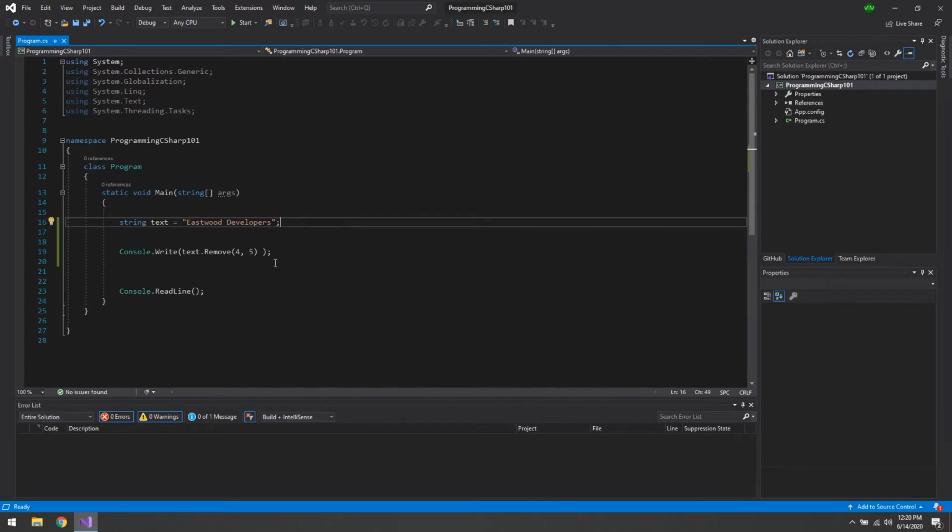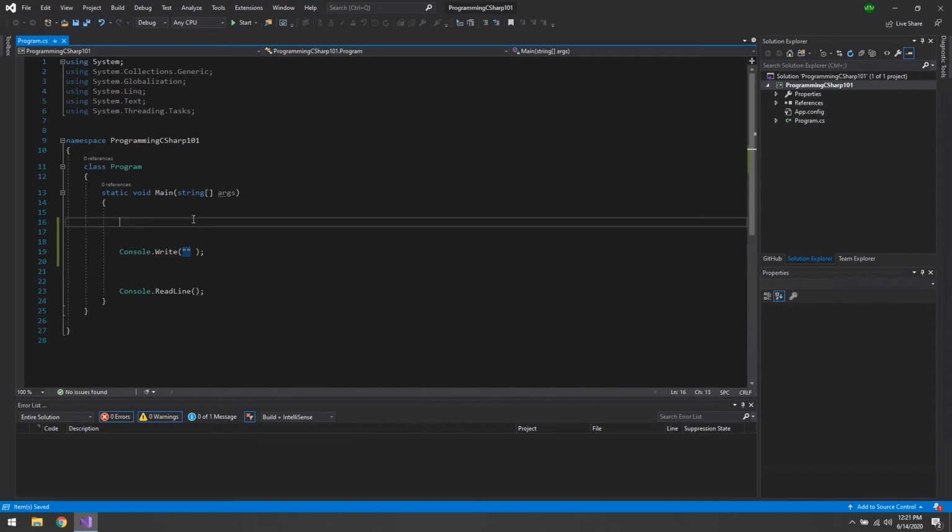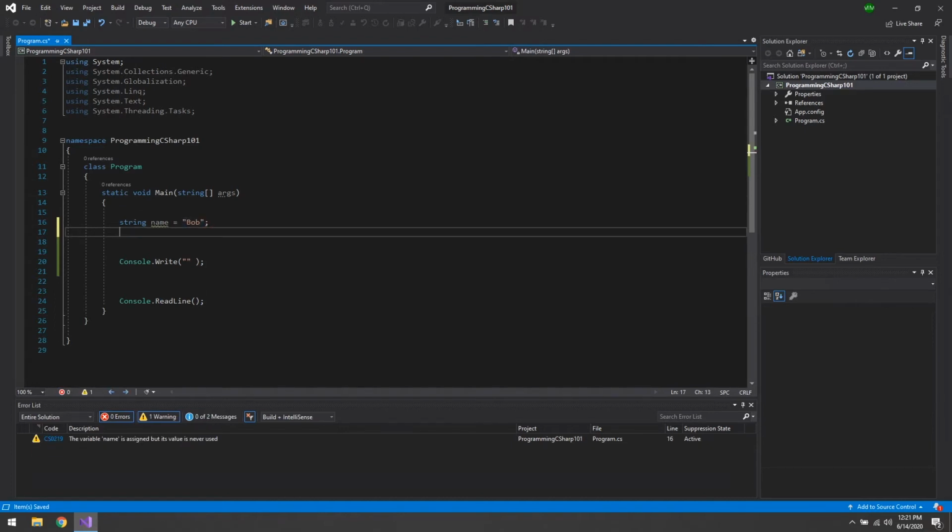Another thing we often have to do is insert variables into a string. So I'm going to delete this string altogether, and I'm just going to delete everything in this console.write. I'll just make it empty so we don't get the error. And I'm going to create a couple of variables. So I'll do a string name and I'll set it to Bob.